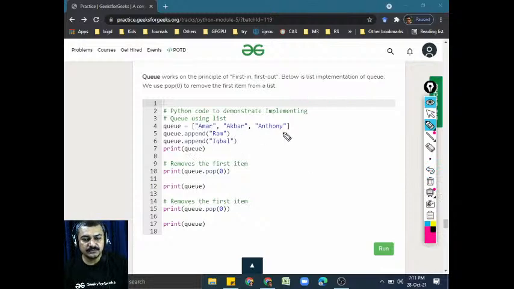Ram was first in, hence Ram will be first out. So suppose we have the queue. A queue is open ended from both sides, and we have Amar, Akbar and Anthony. Then we post Ram and Iqbal. Then who will come first? Obviously Ram will not come first because there are 3 more elements. So Amar will come first. So when Q pops 0, we want to pop out the first element.